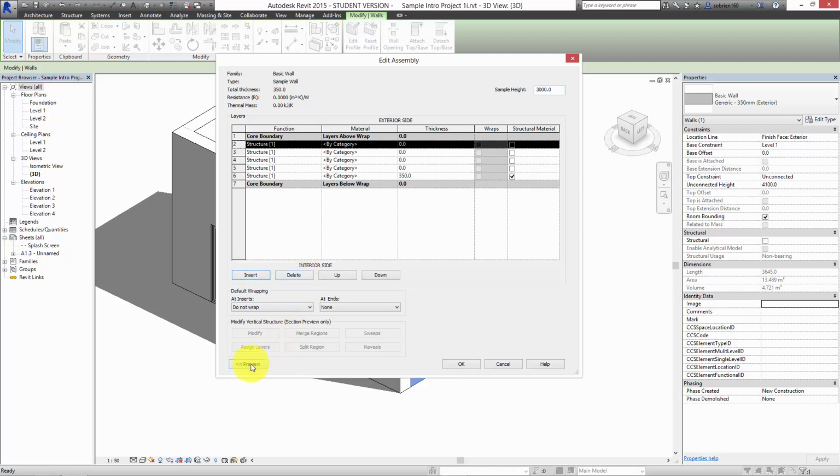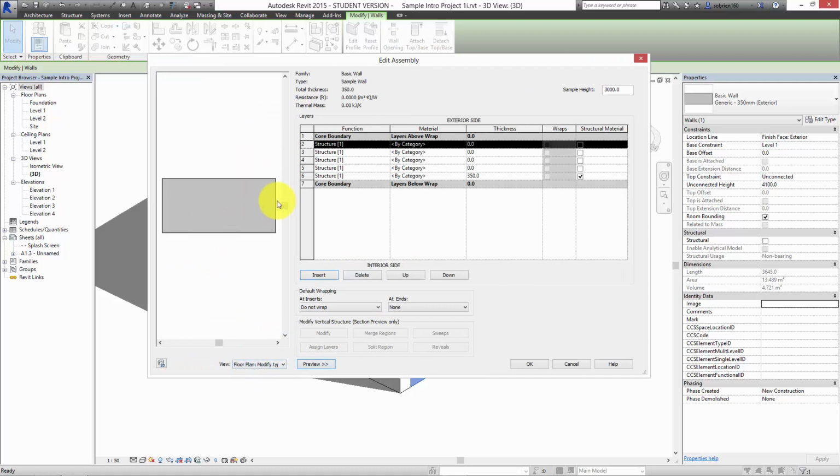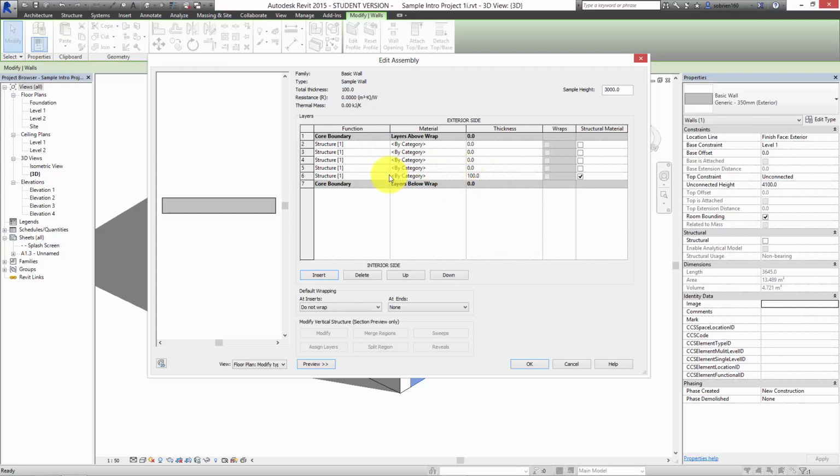I'm just going to switch on the preview on the left here that shows you what the wall looks like. So we've got 4 layers of 0 thickness and 1 layer of 350. So we'll change this one to, let's say, 100. And then I'm going to put in a thermal layer. We'll leave it as by category, and I'm going to change that to 250.